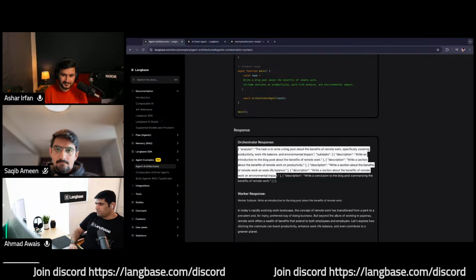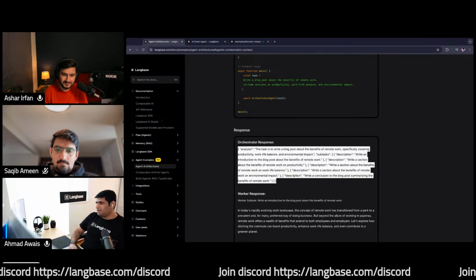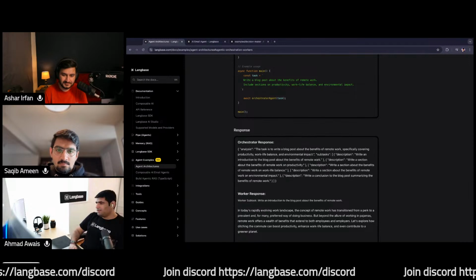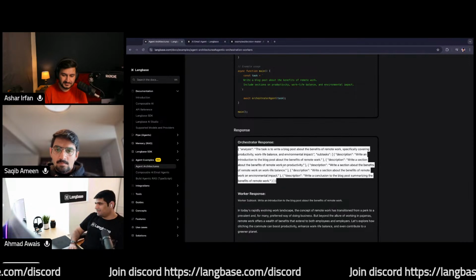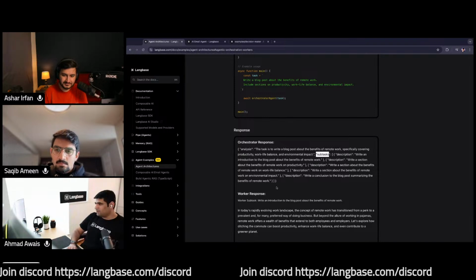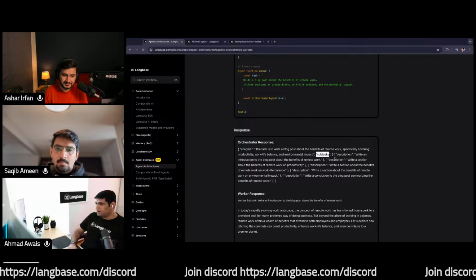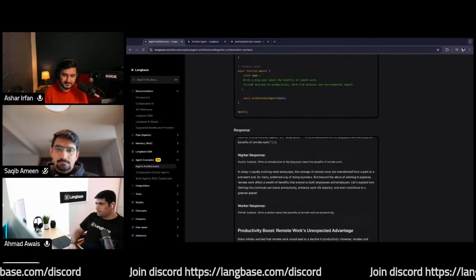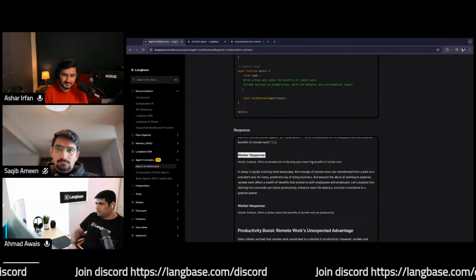By the way, Sakib, can we format it with, like, I don't know, JSON wise? So each of these are on a separate line. It's easier to see all the subtasks, right? And then the worker agent starts and it starts responding to all of the tasks it figured out, right?